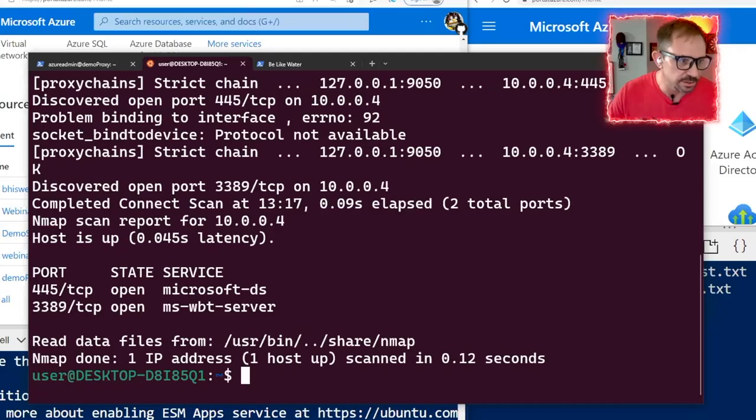So let's just do an example with a tool. Let's say we've got creds for that one VM.